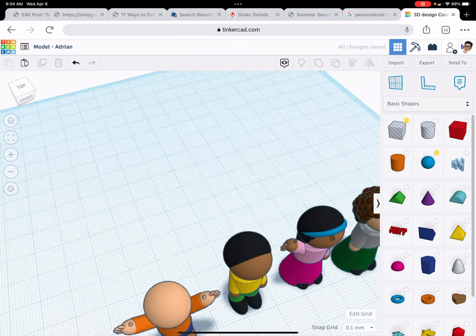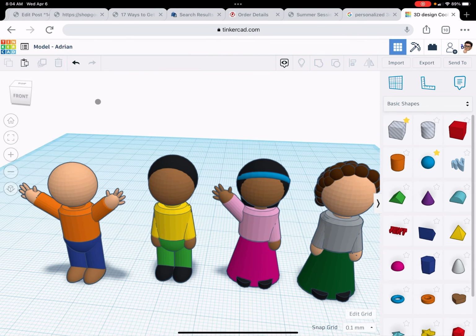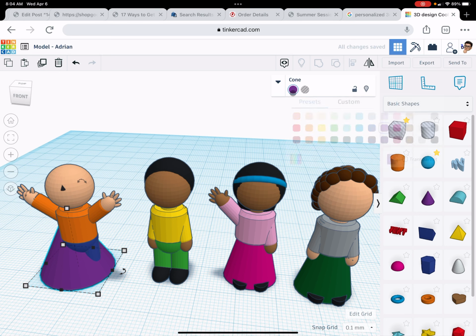Now, this person has long hair and a bandana and very nice. Now, perhaps you don't like the dress. Well, you could just change half a sphere and two cylinders to change the pants. I don't know, maybe you want long hair over here. Let's see if we can copy that. Maybe this one's blonde.